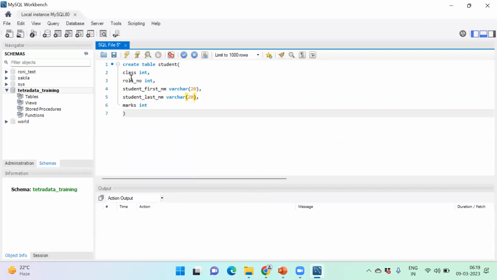I'm going to create class, roll number, student first name, student last name, and their individual marks, and I have put the data type for what kind of data they should consist of. Class and roll number should be integer, name should be varchar, marks should be integer. After the last column, we do not have to put a comma. If we want to add more columns, we can use a comma and put those columns, but if this is the last column, no need for a comma. Otherwise, it will throw an error.